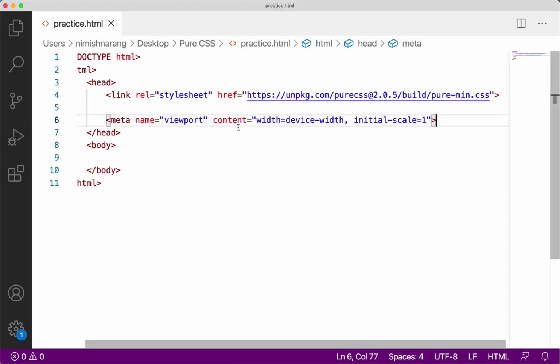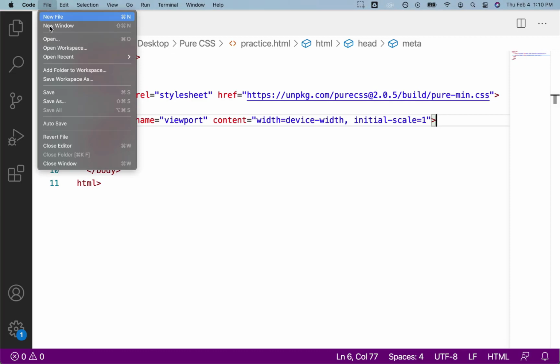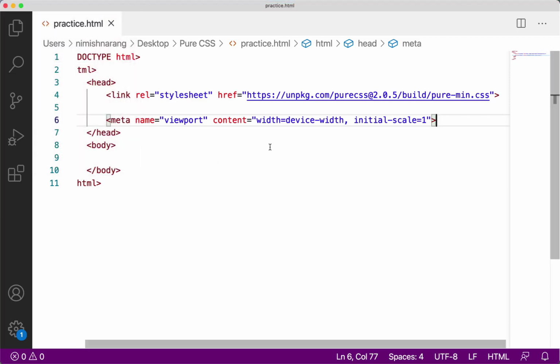And by the way, go ahead and give this a save every time. I'm just pressing Command S. For Windows, that's Control S. Otherwise, you can just go to File, Save. Okay, cool.